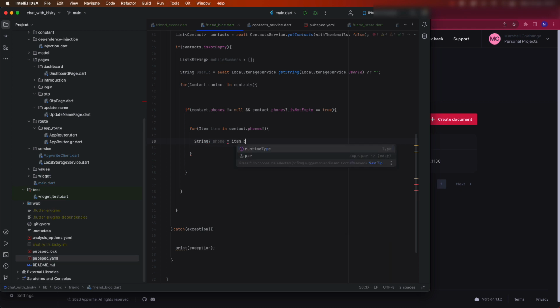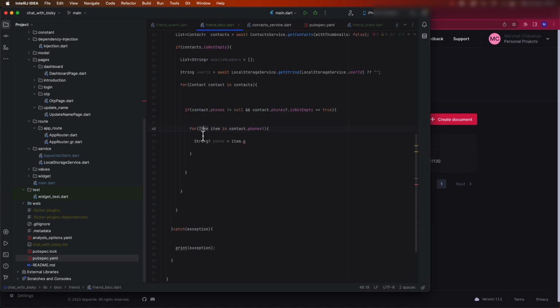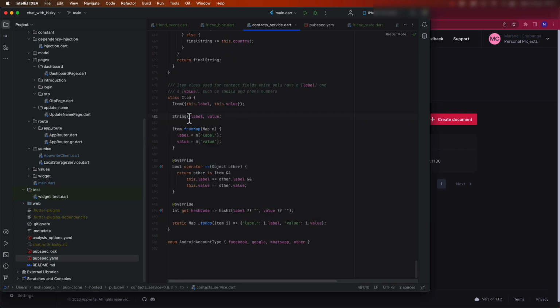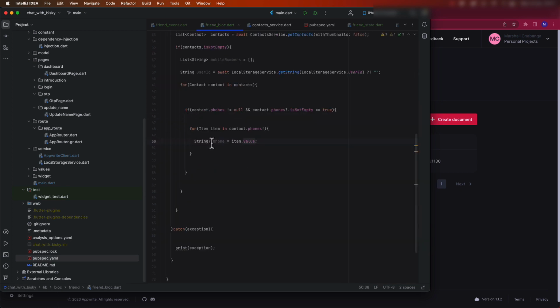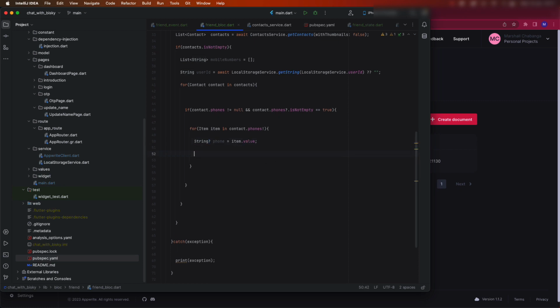This item dot font. This item, which item did I import here? It's item dot value. Sorry, this is the value, and it returns a noun. So that's why I put this one. So by doing this, we now have a phone number.